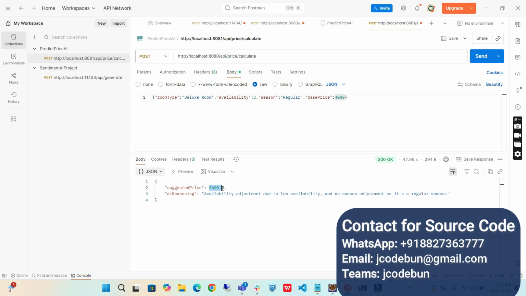My Ollama is running, and it's giving me a result of 5600 rupees, or dollars, you can consider anything. And it's giving a reasoning message here: availability adjustment due to low availability and no season adjustment, since it's a regular season. Let's say I'm going to increase the availability to 50. In that case, this price should be less, right?